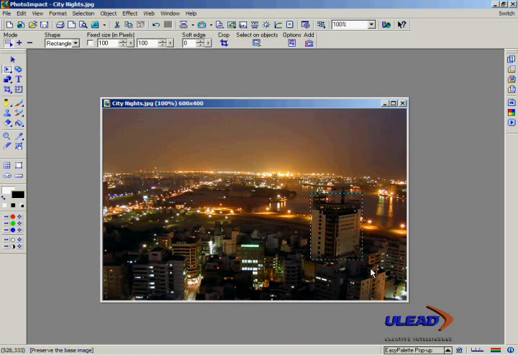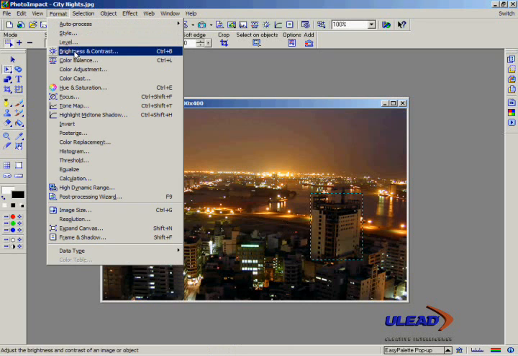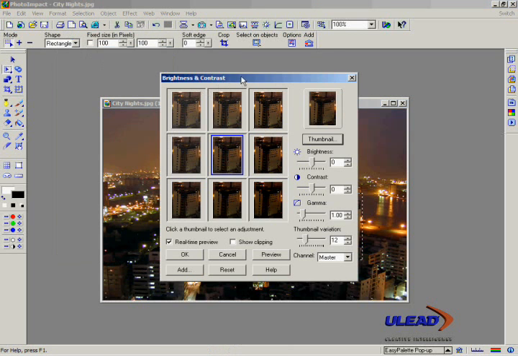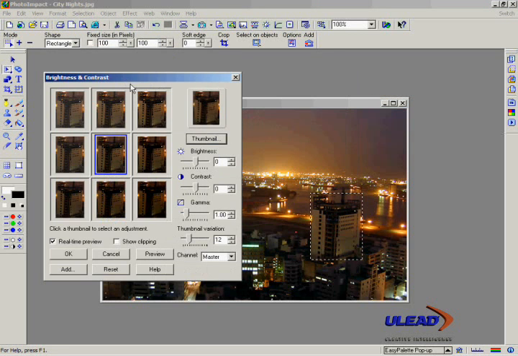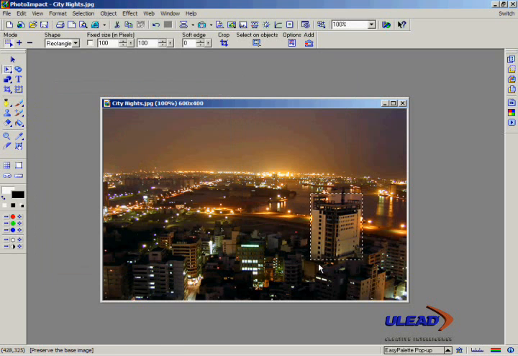For an example of applying an effect to a selection, go to the Format menu and select Brightness and Contrast. Click on the upper right thumbnail 3 times to increase both the brightness and contrast. Click OK. As you can see, the building you want to highlight is now brighter and stands out from the rest of the picture. One thing to take note of is that whenever you edit a selection area, it becomes an object. And we'll explain more about objects in the next chapter.